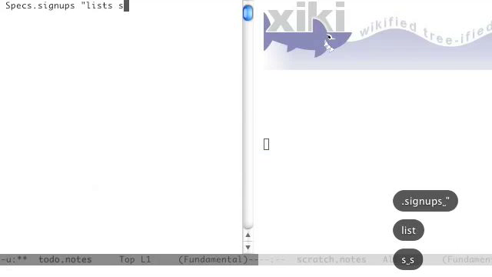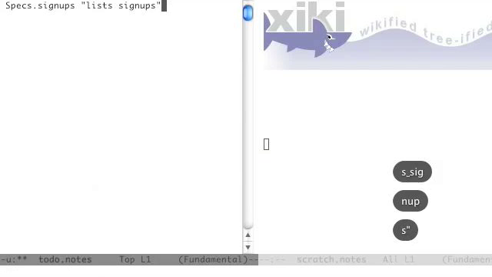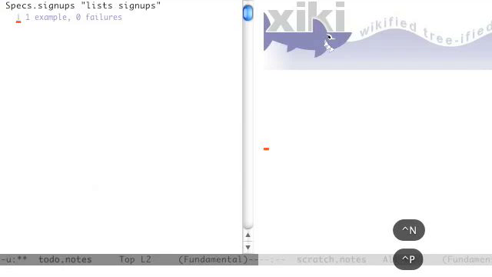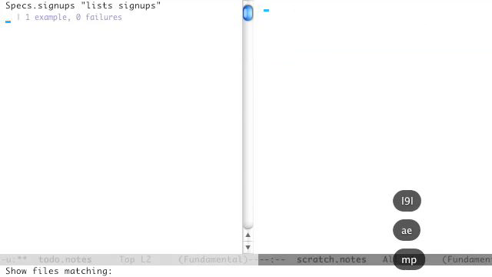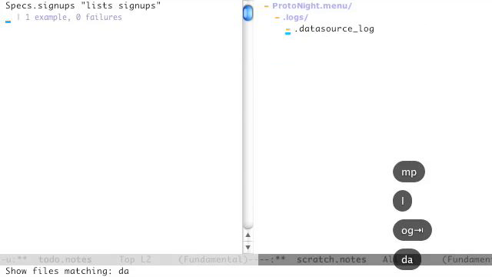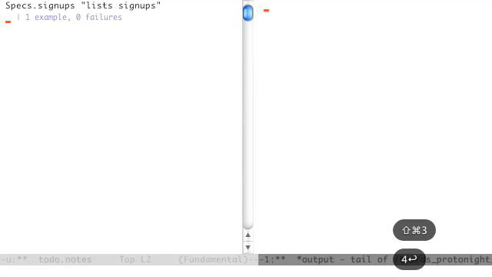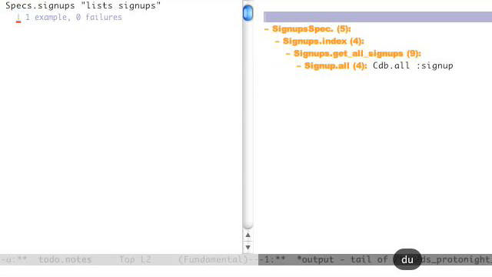This is the spec. And if I do a control enter, it will run it and show you the results. I'll do a enter menu protonite and go to the data source log. And then I'll do a do upper to run the spec again. It's do upper because it jumps up one level in the tree and then runs it again. You can use these logs to see what's going on in your code.